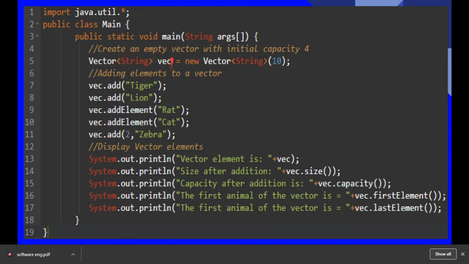So vec is the object name. Always the class name, then a space, then the object name. So class name, space, object name. That is the way to create an object. Now here vec is the object which is created for the class Vector. Now let us see some methods by which the vector can be operated.